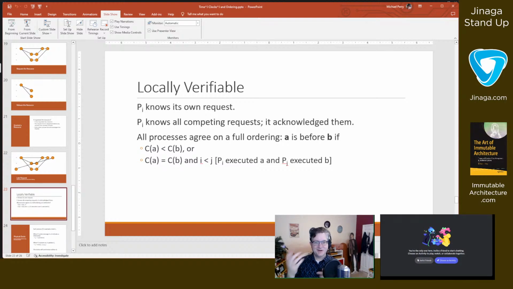Now, the requests are probably concurrent. They're probably made without knowledge of the other requests. But yet, this imposes a total order. So that means that even concurrent requests are fully ordered. And that is locally verifiable because all requests for the resource are acknowledged. So that means that the process knows the order in which it has, or it knows that the others have received that acknowledgement, and so therefore it knows that they all compute the same total order.